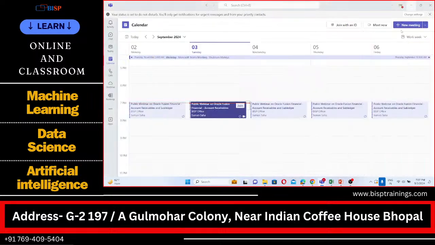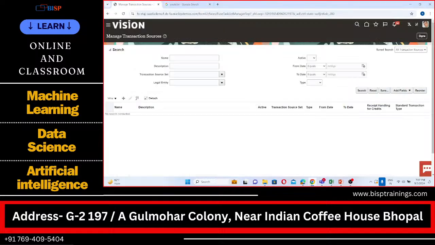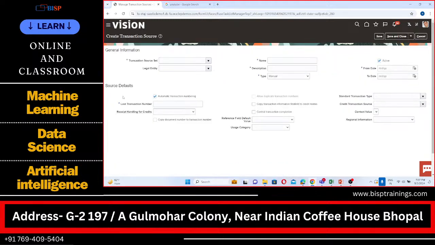So we'll see the numbering. How to create the numbering of the transaction. So now we'll create the numbering. Here we will give the transaction source set as common so that there would be no difficulties. So I will select common, common set. Legal entity is not mandatory, so it's okay.